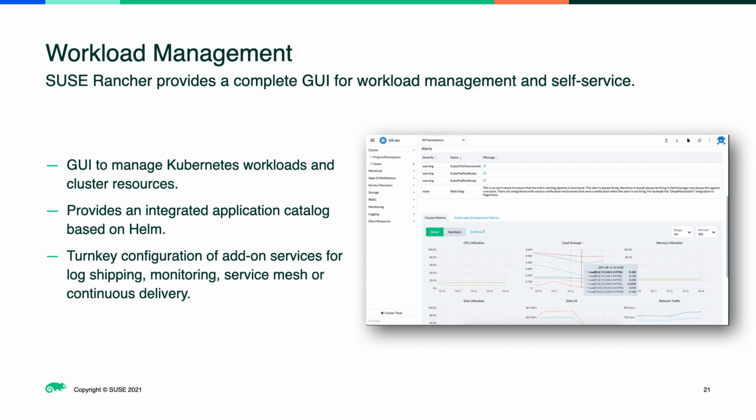SUSE Rancher has different features for hardening the clusters. It can use cluster templates to standardize the configurations. We'll see that in a minute in the demo. It can use CIS benchmarks, for instance, to ensure the best practices for Linux and Kubernetes are being applied.